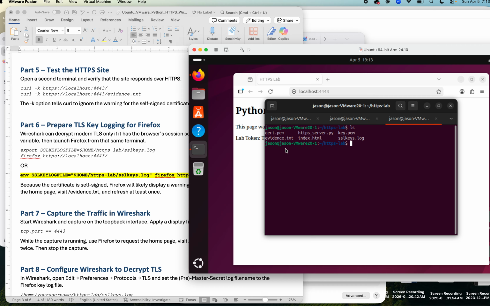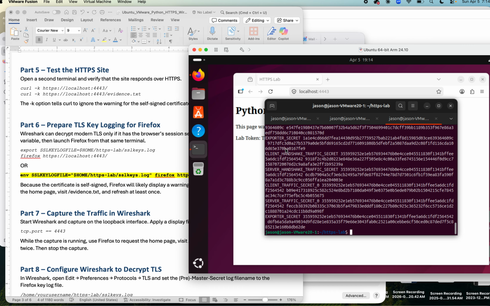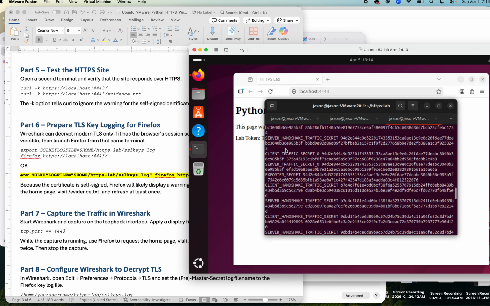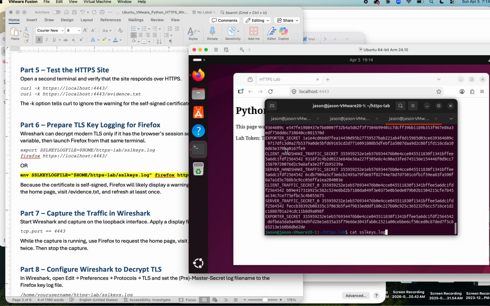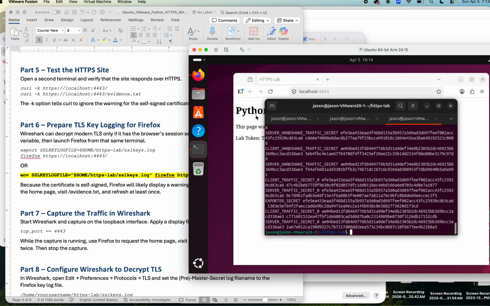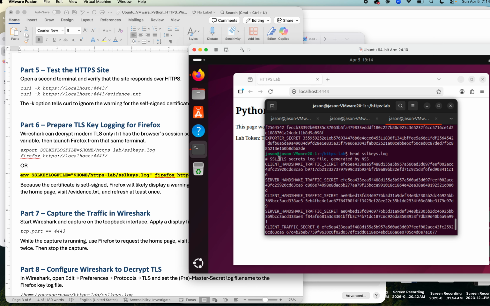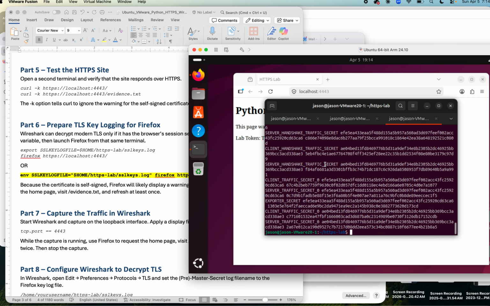Do ls. Now, as long as this is not empty, we're good, and we are good. Okay, it is not empty. And if we utilize head, we can see that some of the first lines are client handshake traffic secret. There it is. There's what we need. Secrets. In this case, secrets are good.